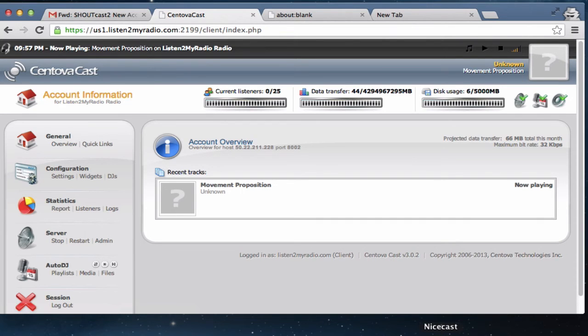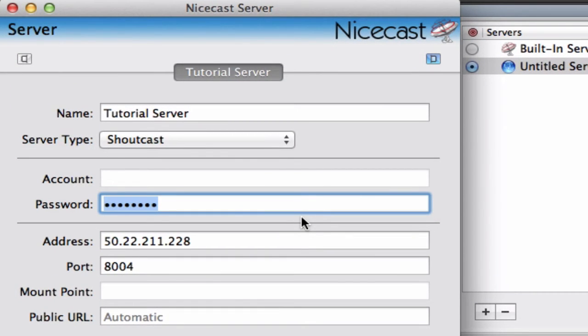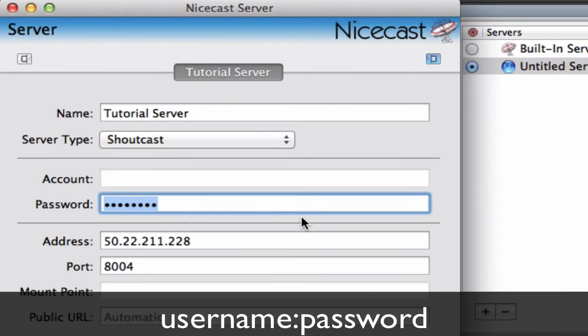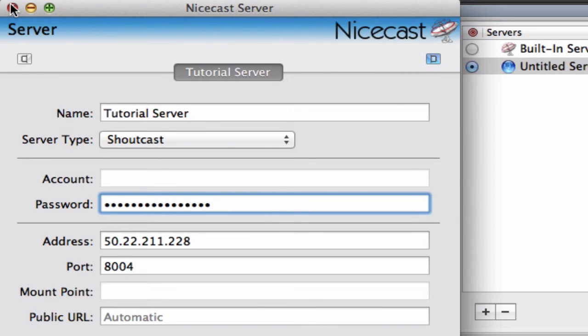Now, because Nicecast doesn't support Shoutcast 2 fully, it doesn't provide a username field, so we have to enter both the username and the password in the password field. Doing that is pretty simple, but you have to use a specific form. You have to use the username, colon, password. So in this case, we will enter tutorial as our username, then the colon, and then the password. And that's it.